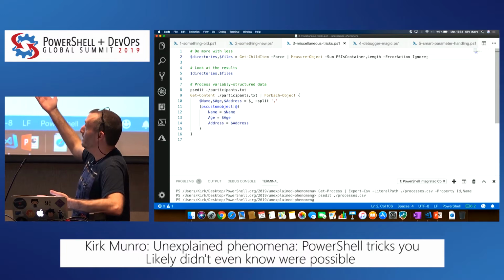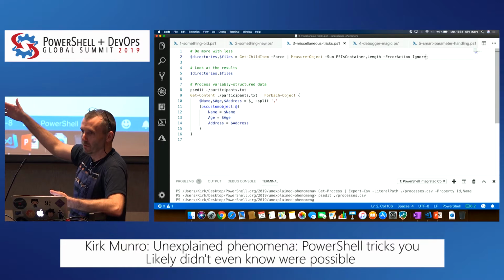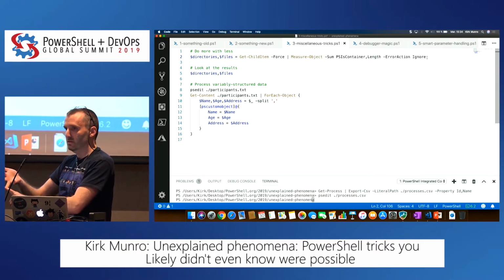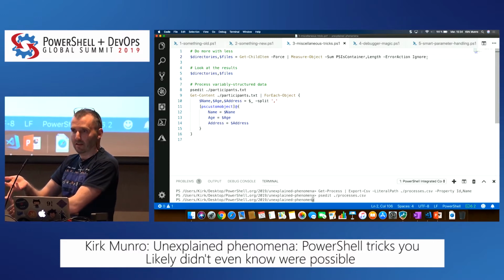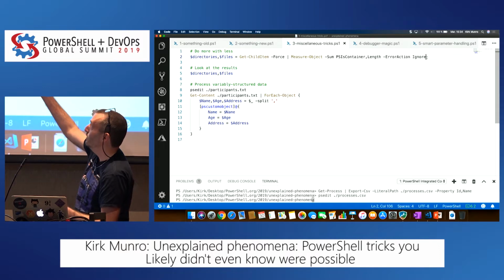Because inside of old cmd.exe, we just run dir, or dir /s if we want recursive. And at the very end, we get this nice little summary: how many files, how many folders, how much file space all of that takes. Trying to get that out of PowerShell can be complicated, or not. So that's why I really like it.